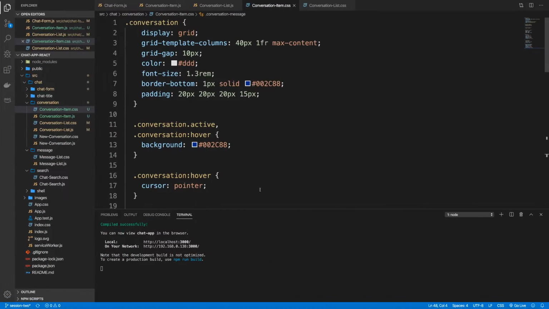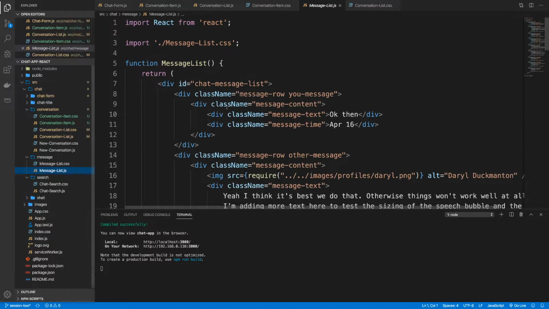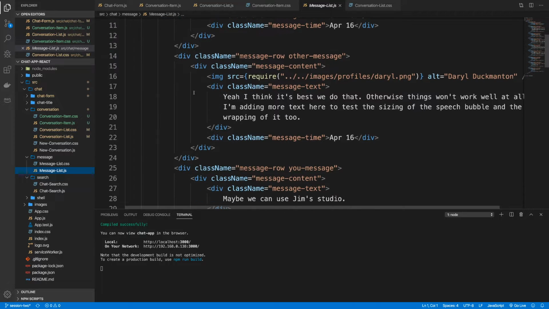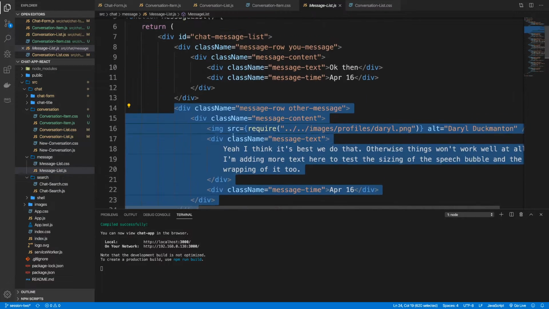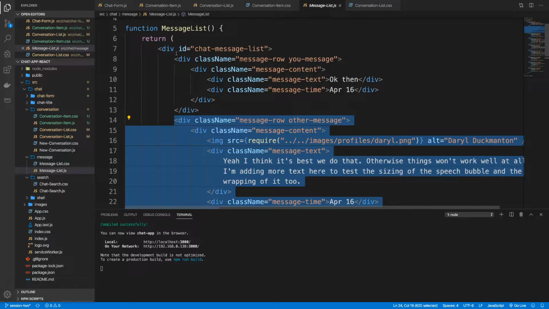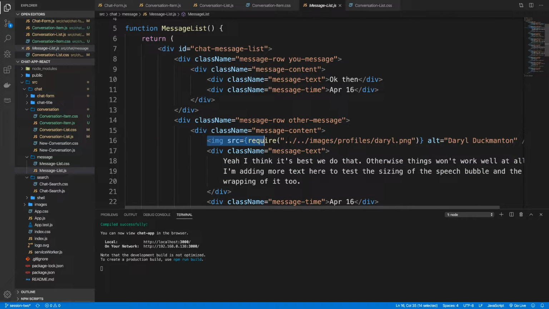Cool. So I'm going to come over to my message list, which contains all that CSS at the moment, and I pretty much need that there. Now, there are divs that have a little bit less content because they don't have the image. But eventually we'll have an if condition that spits out this image if it's from someone else and not me.